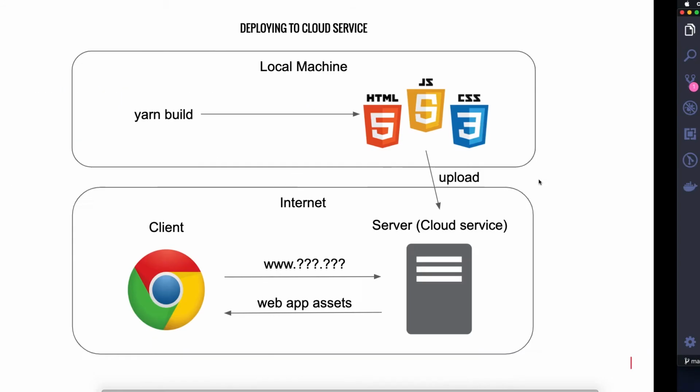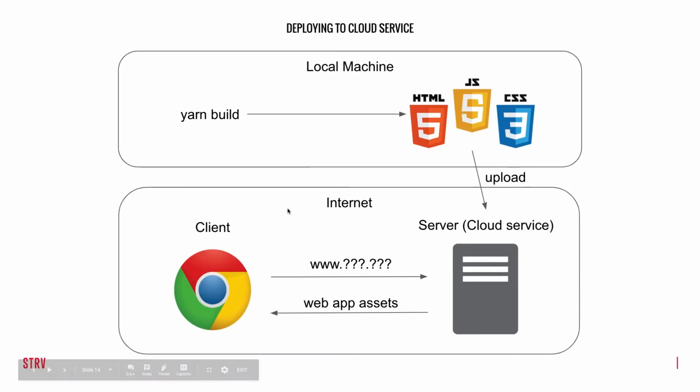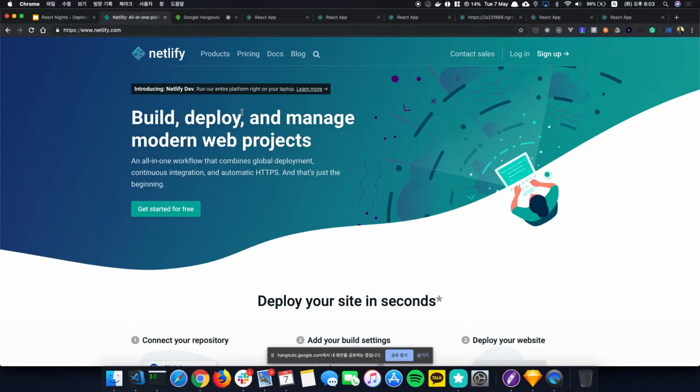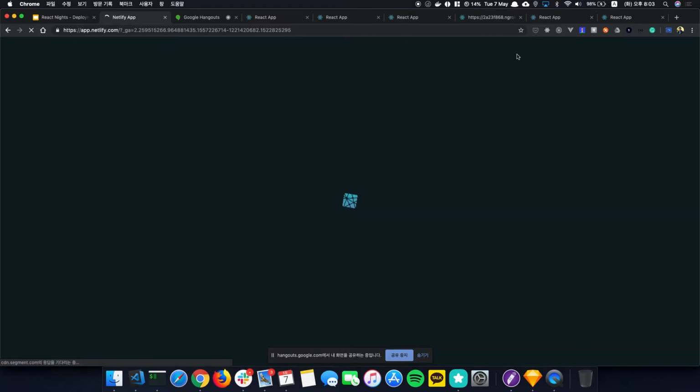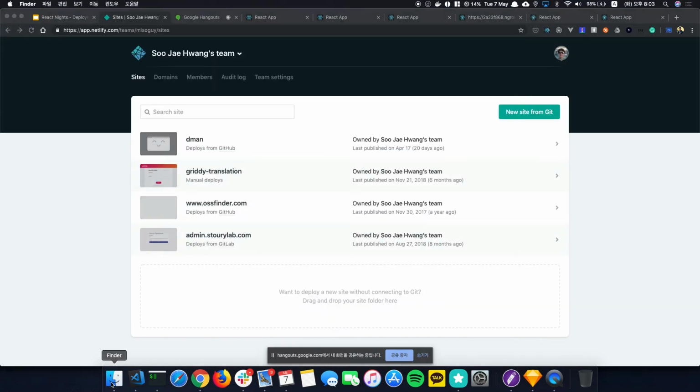So let's see how I can do that. I think I need 2 tabs for this. So Netlify, you can find it on Google. You can easily sign up with your GitHub account. I have my account ready, so I'll just log in and show you how easy it is.